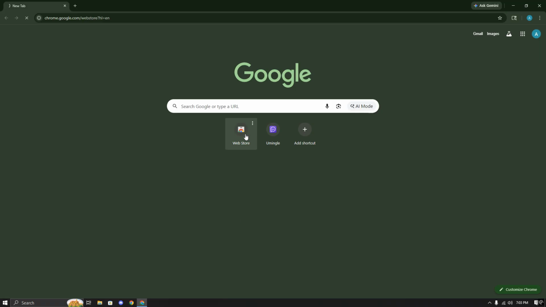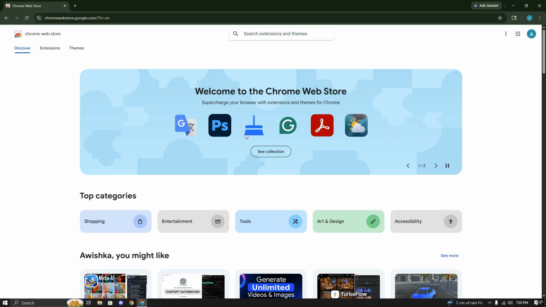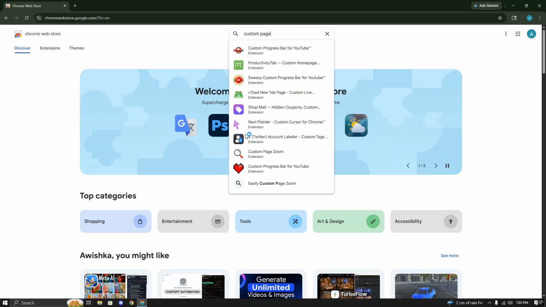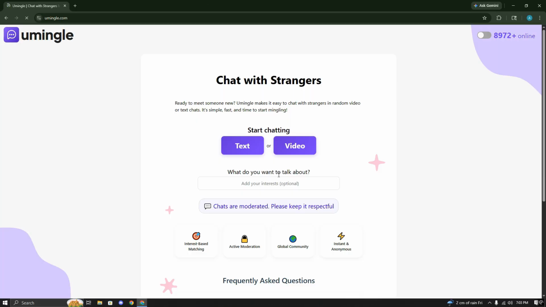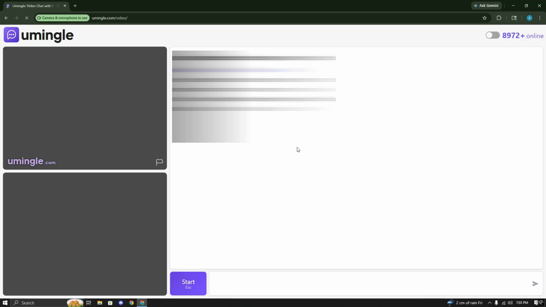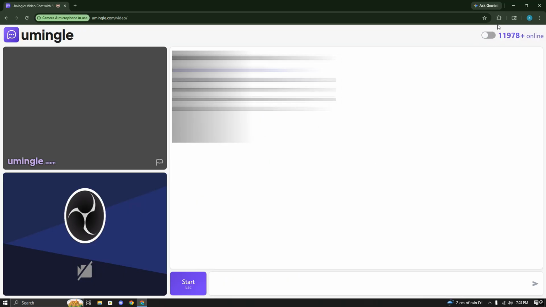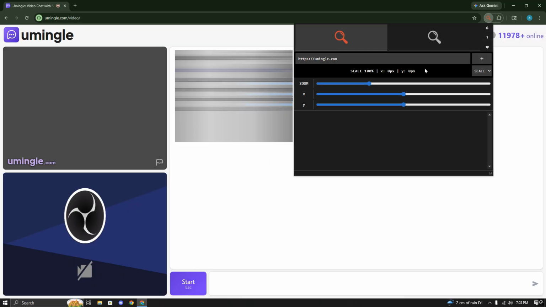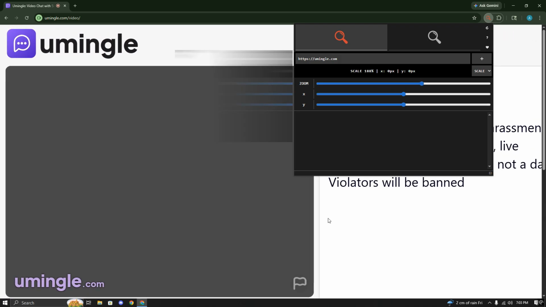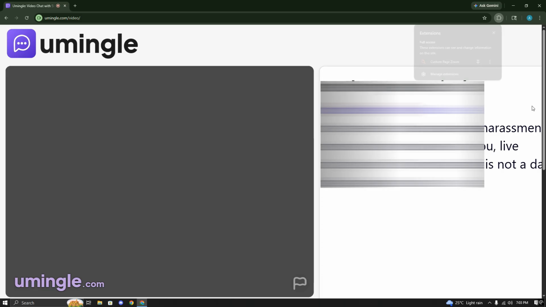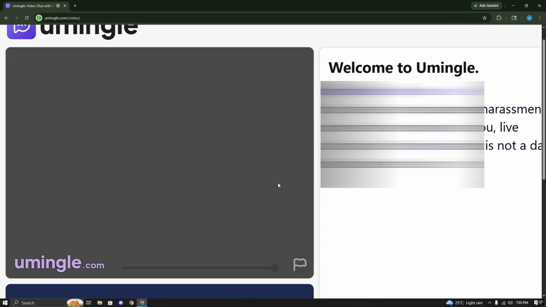First, open your browser and go to the Chrome Web Store. Then search for custom page zoom and add the extension to your browser. Once it is installed, open Umingle and start a video chat. Then click on the custom page zoom extension and adjust the zoom level to make webcam appear bigger. Set it to whatever size feels right for you and enjoy chatting. This method is especially useful if you create content using Umingle.